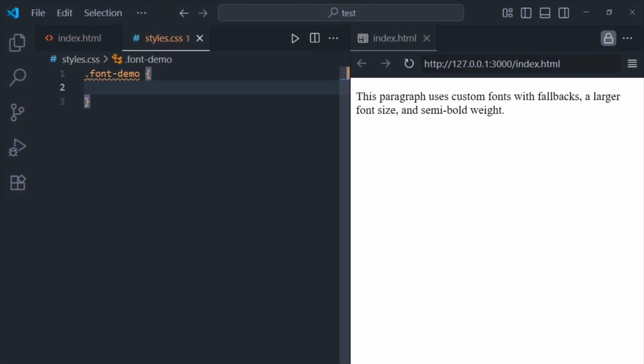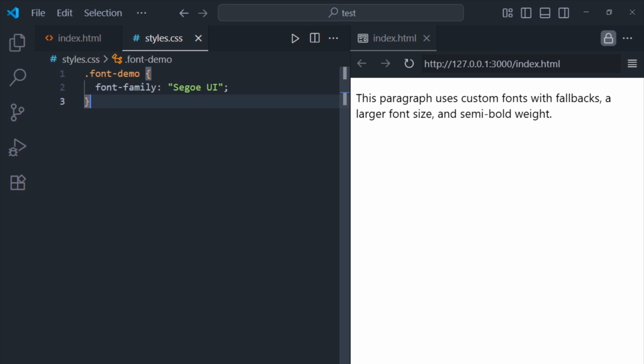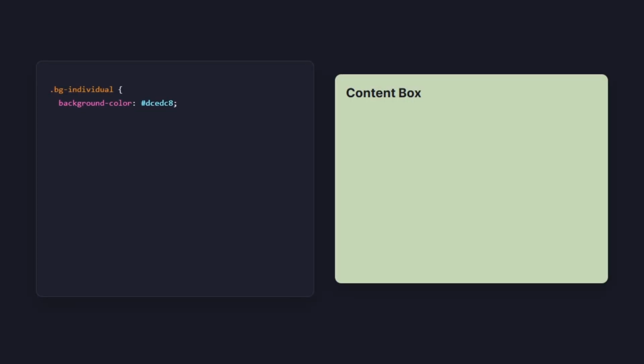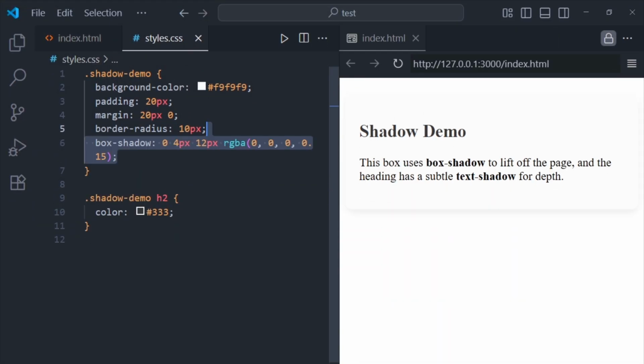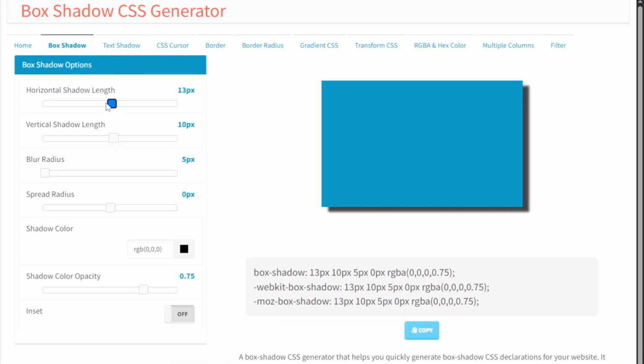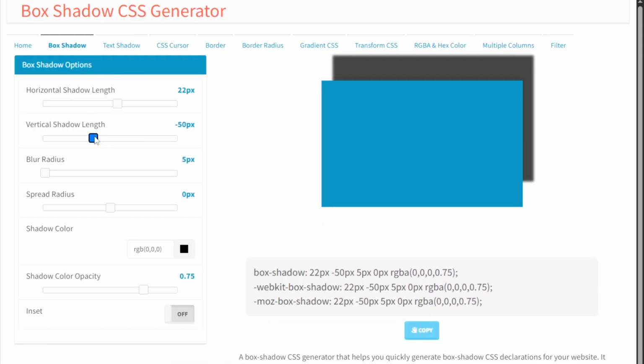When it comes to fonts, you can define font styles and sizes using properties like font family, font size, and font weight. You can even list multiple font options to act as backups in case the first one doesn't load. There are also background-related properties, and you can use shorthand to combine them into one line. For example, instead of writing background color, image, position, and repeat separately, you can put them together using the background shorthand. If you want depth or layering effects, try using shadows. Text shadows and box shadows are common, and you can generate cool-looking shadows using an online shadow generator.